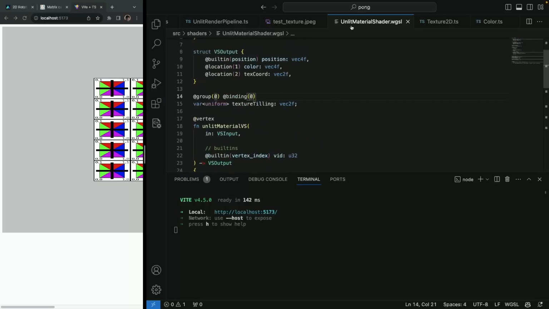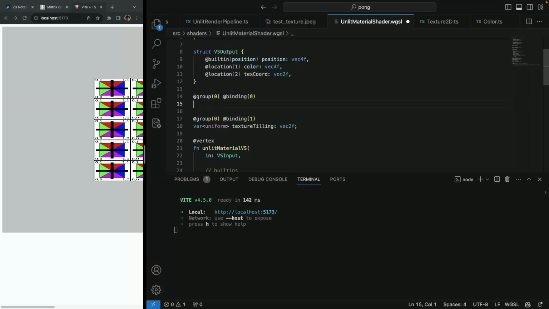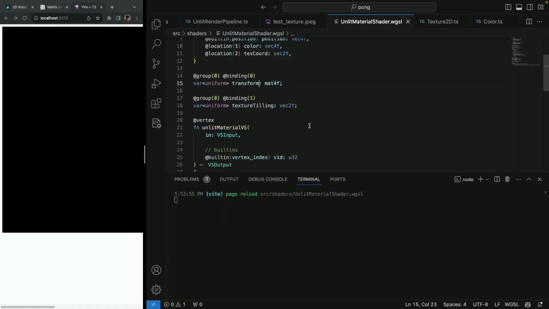thing, we're going to go to our shader, unlit material shader, and here we're just going to make our texture tiling, and we're going to move it to binding 2 because we're going to use binding 0 for our model matrix. And here, should I call it model matrix? It's a good name. Well, I usually call it transform, so I'm just going to stick with it, but you can call it model matrix. Now everything is broken, that's quite alright, because we still don't use it, but here it's matrix 4x4.